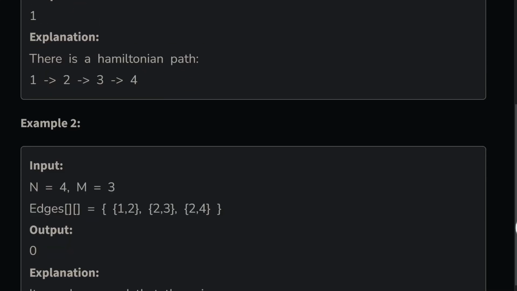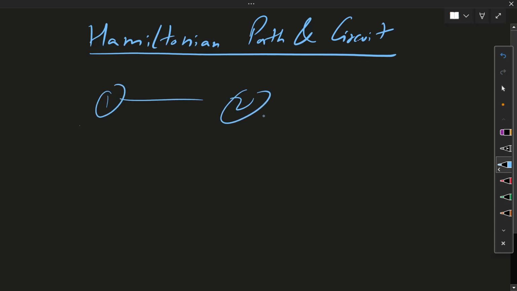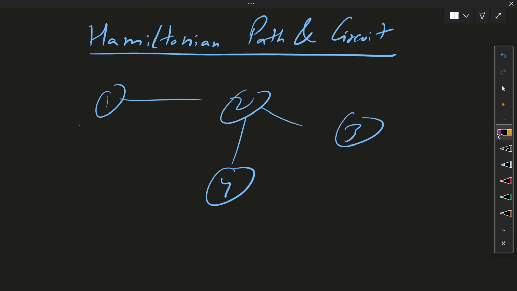Then we have another test case: 1 to 2, 2 to 3, then 3 to 4. So this is not a Hamiltonian path, neither an Eulerian path. So we have to solve this question. Let's build the approach.